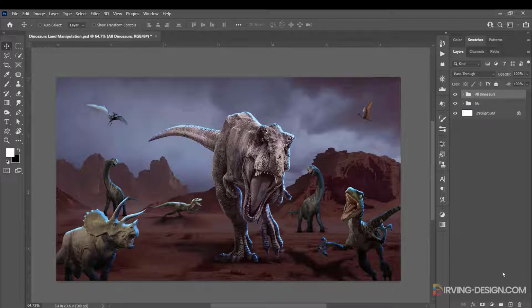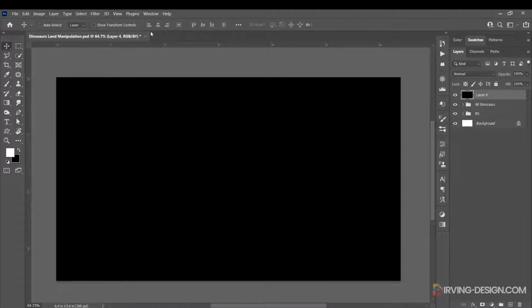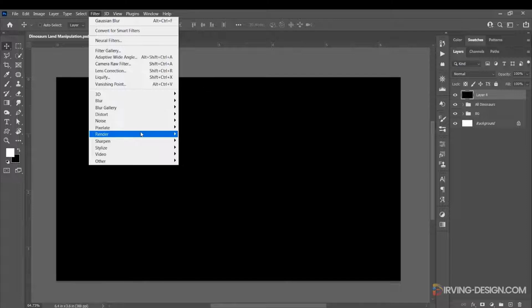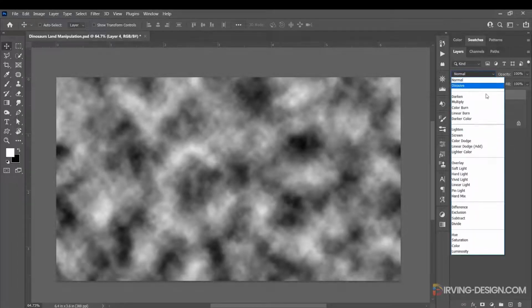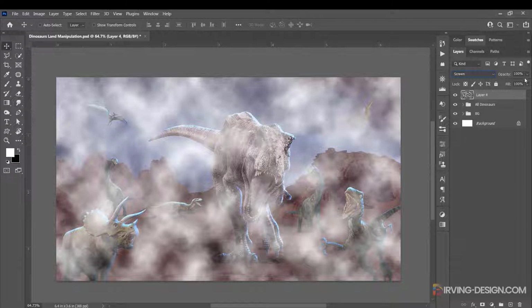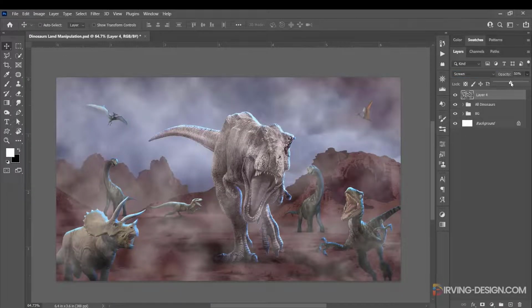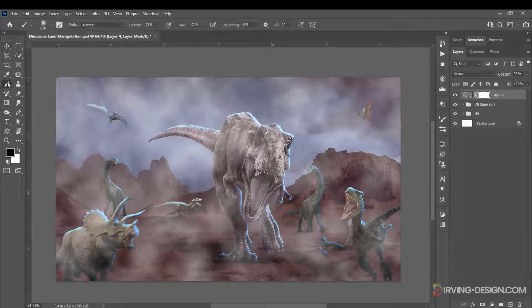I want to create a fog. I create a new layer, and I switch the background to black, and I press Ctrl or Command Backspace to fill the layer with that color. You can do that with any color you choose. Now I go to Filter, Render, and Clouds. Make sure to have black and white color in the foreground and background. I set the blending mode to screen and lower the opacity. I create a layer mask to reduce more this effect, and I take the brush tool with black color.